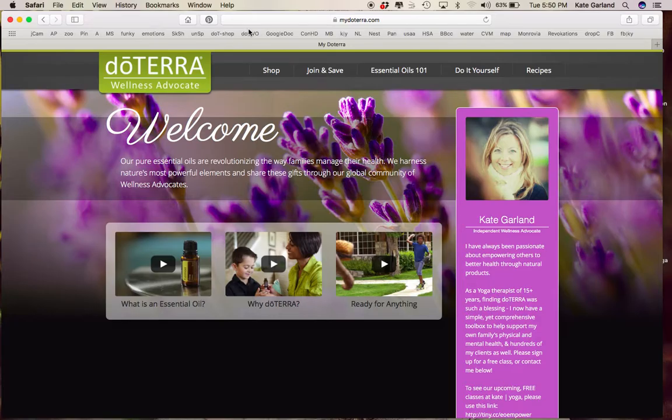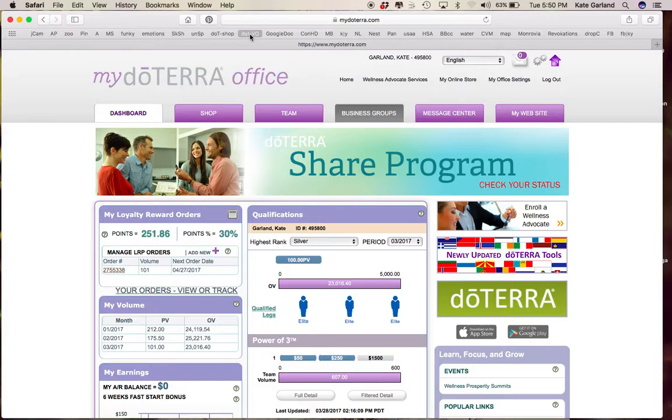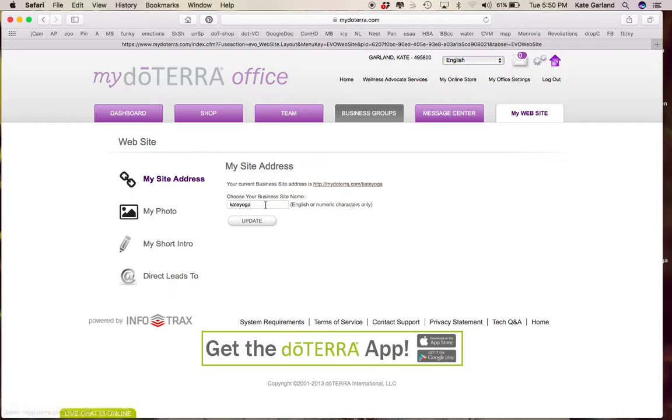Oh, and okay, last bonus thing. If you want to change your name and your URL, you do that in your back office, not from that replicated site. You're going to go to My Website, this purple tab all the way over at the right. Click that. There you go. So you can change it, upload your photo, and add your short bio. You can also change how they contact you, whether it's email or a phone number. So there you are. Super simple.